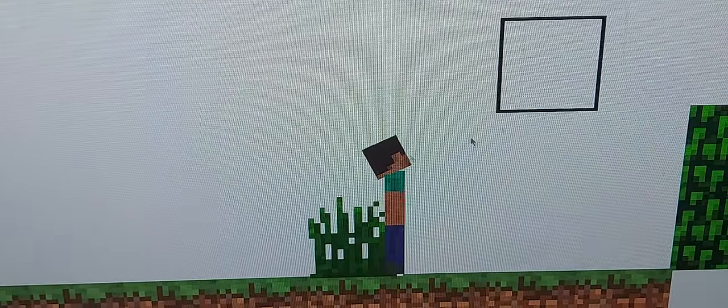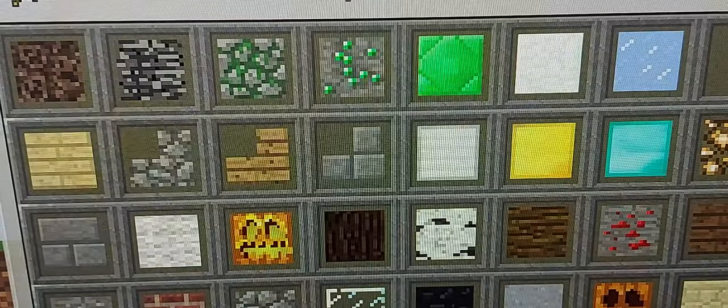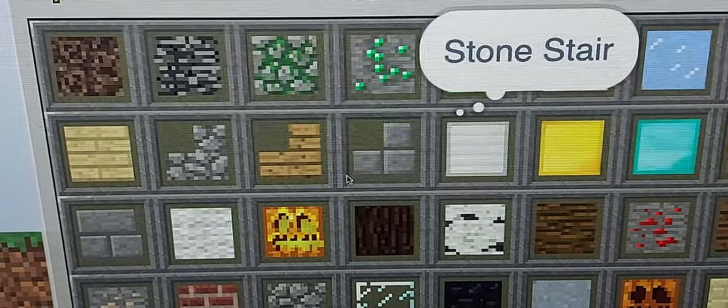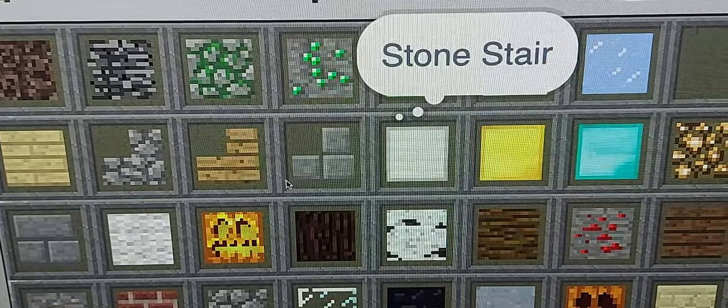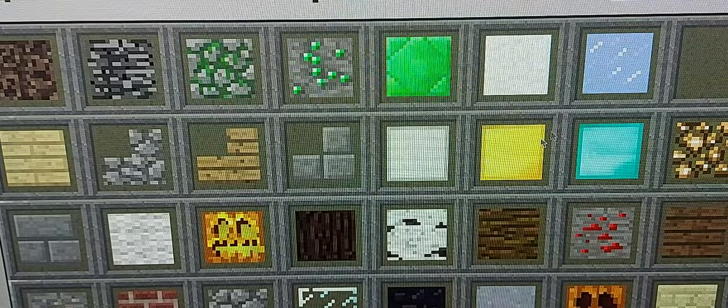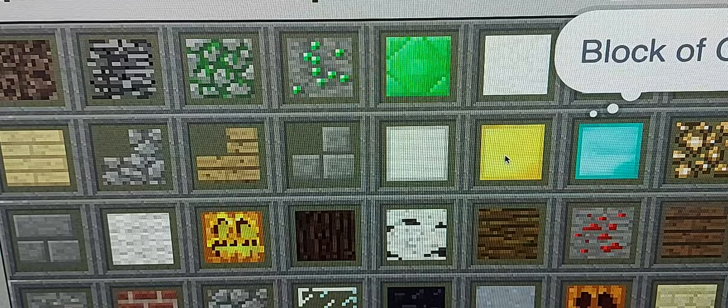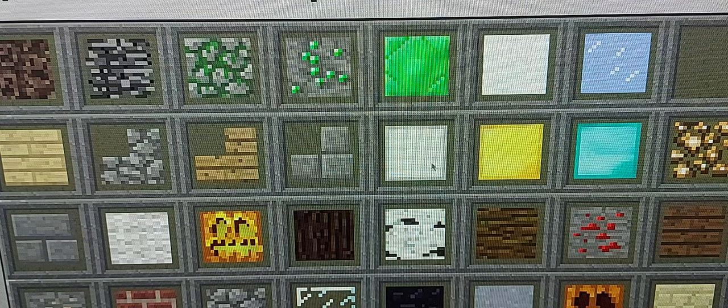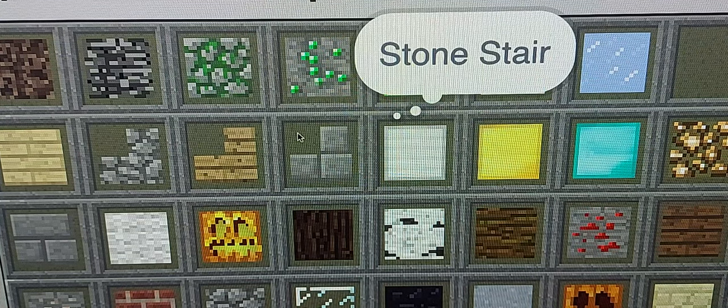All right, let's just go creative, because I just want to see what's going on. Bringing world to life. Here we go. So here we have Minecraft Steve. What's inventory, is it E? Yeah, it's E. So we have all these types of blocks and stuff. This is where we're going to be spending the most amount of our time here today. So, what shall we build our house out of?